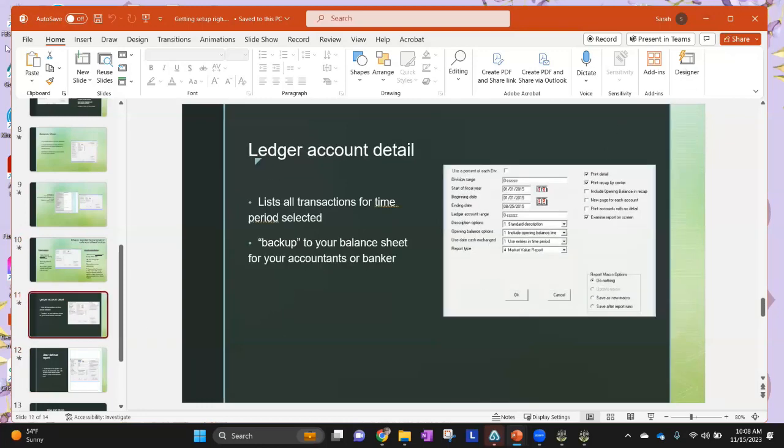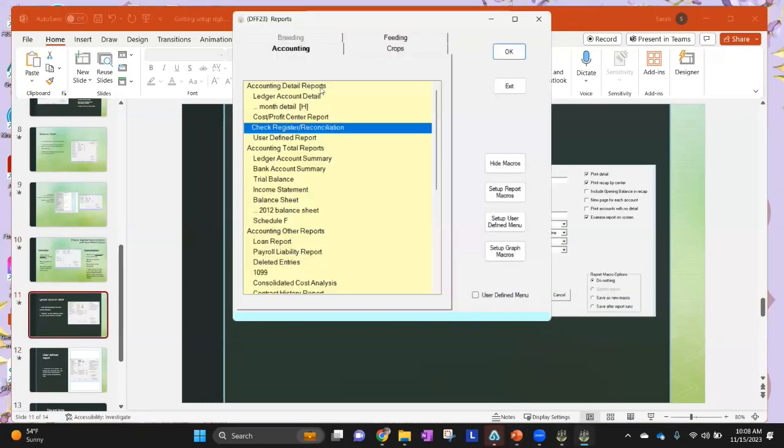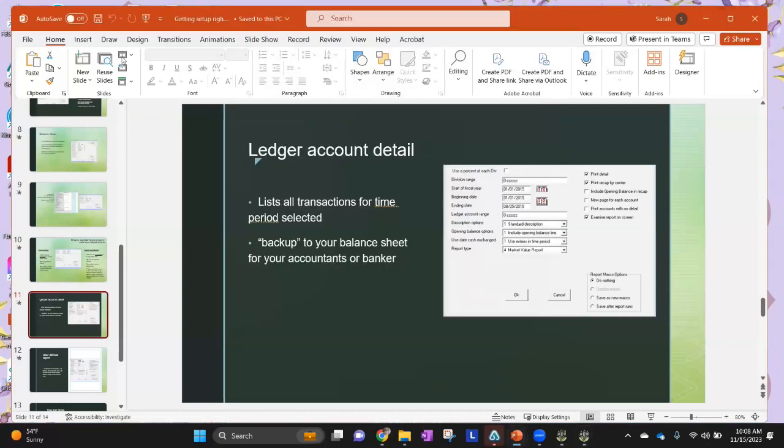Okay, ledger account details. So next one I was going to show you guys. I don't use this report a lot. I know some people swear by it. That's why I'm showing it. Let me get this out of the way though.